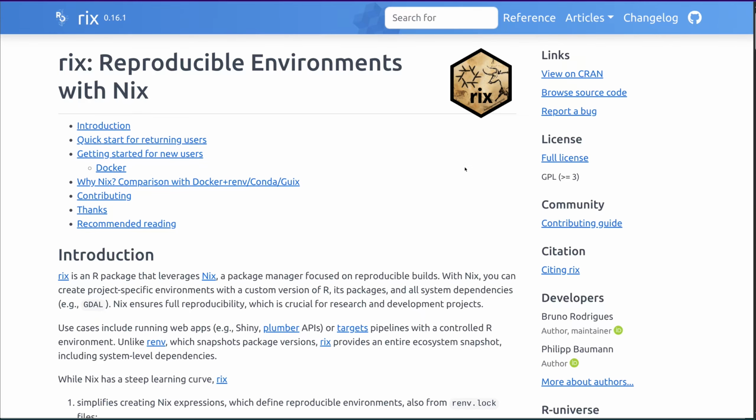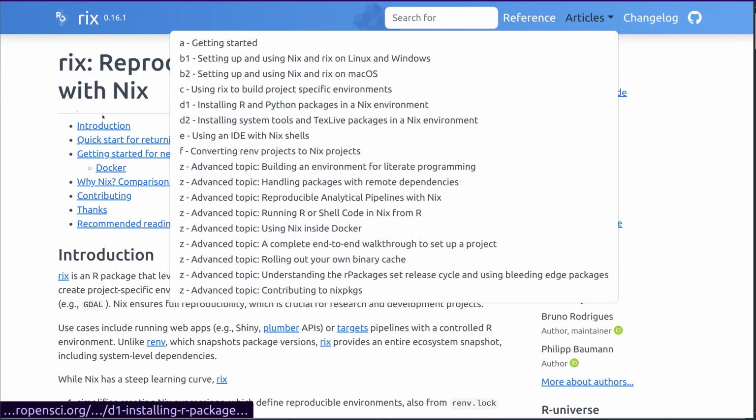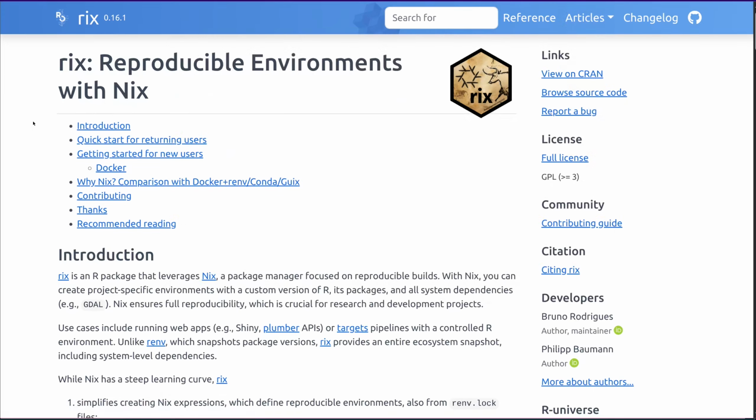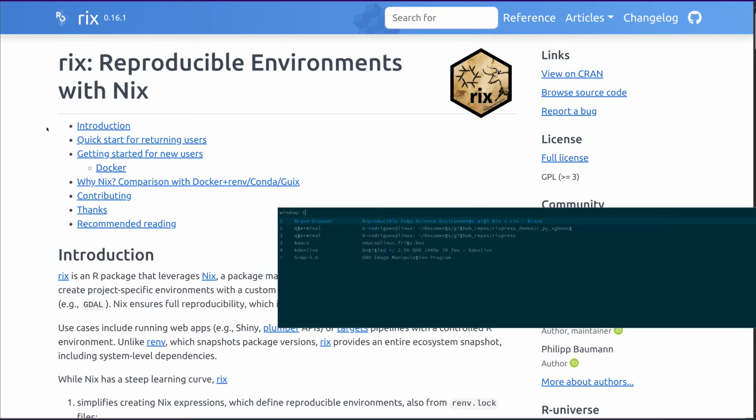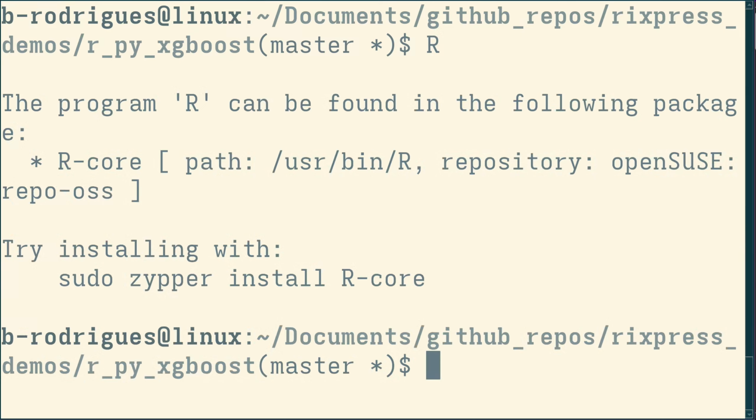This is the website of Rix, where you can find a lot of documentation on how to use it best, but I think that the best way to understand how Rix works is with a demo. So I have here my terminal, and on this computer, I don't have RStudio installed, nor R, nor Positron, nor anything. If I try to run R, I'm invited by my operating system to install R.